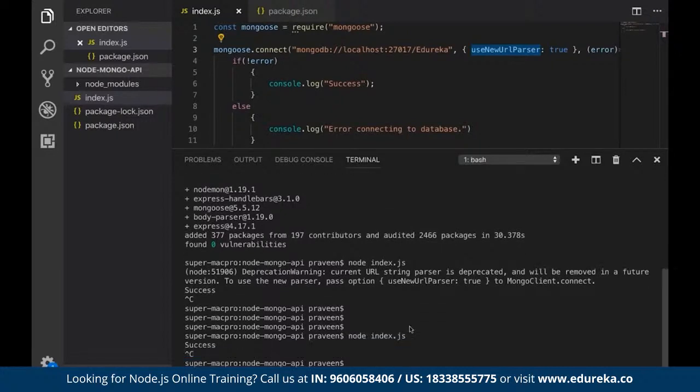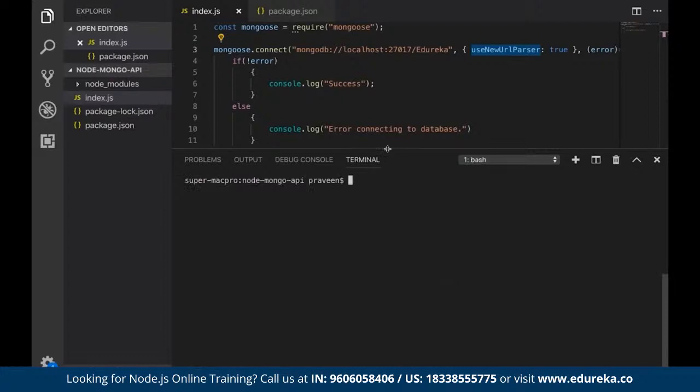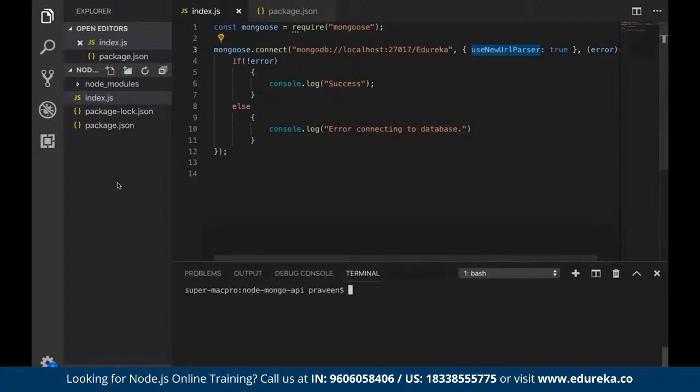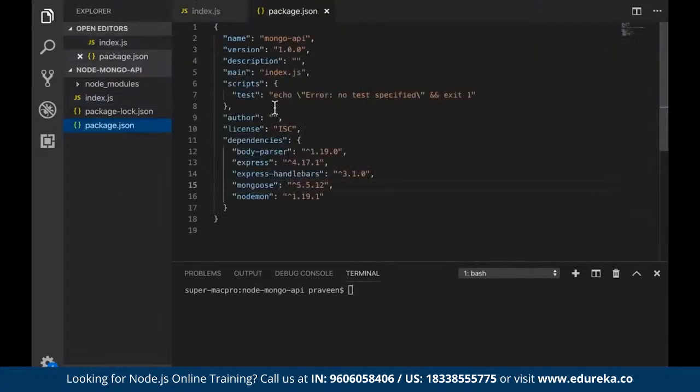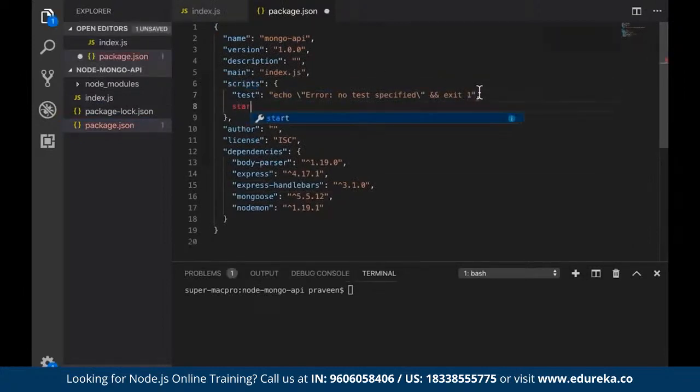So now I'll stop this again, and instead of using node index.js, we'll write a different command which will be set up in our scripts part over here. So we'll write start. That's the start command for us. The start command will run nodemon index.js. So instead of running node index.js, we'll run npm start now. So this npm start will point to this scripts over here and looks for the start command and runs this command over here.